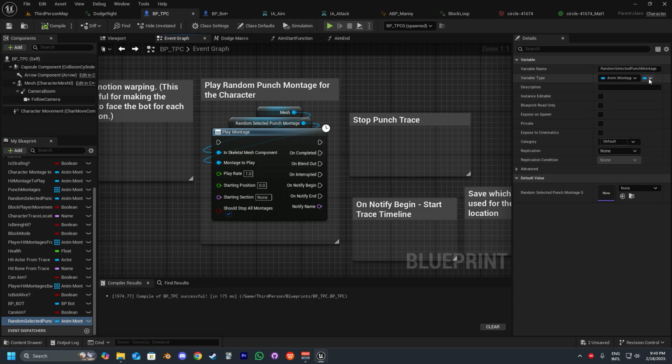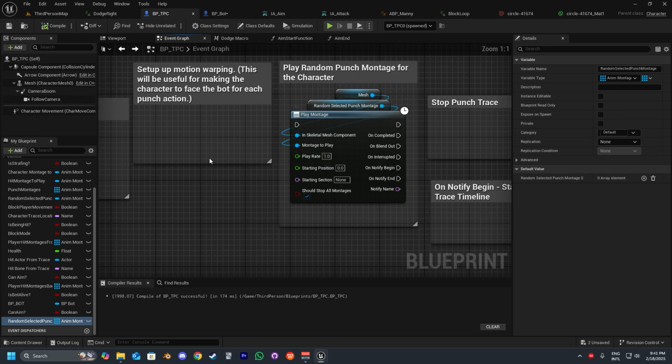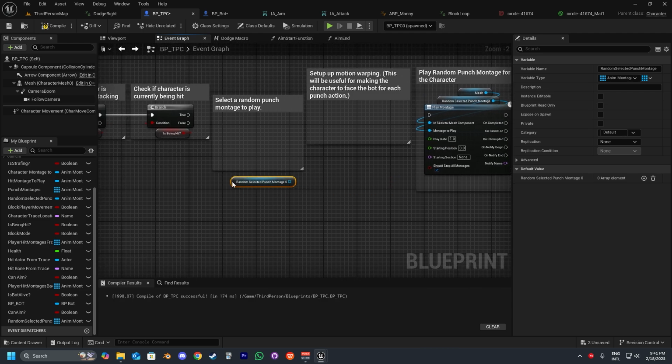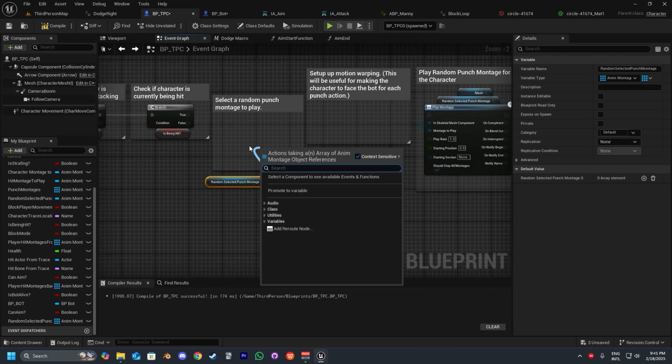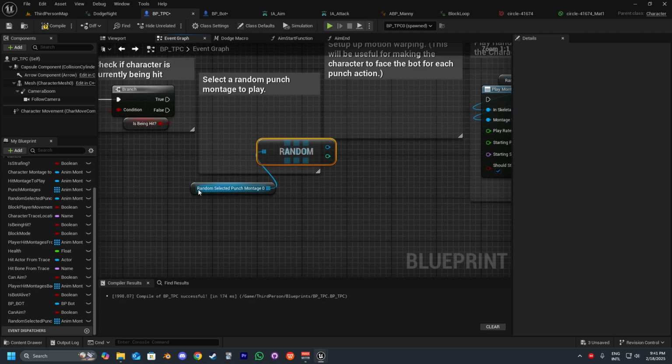So here on the variable type, as you can see, this one has a variable as a type, but we can choose it to be single, an array, or set, or map. As I want to add multiple animation montages in a single variable, I'm going to use the variable type of array. So I'm going to drag and drop the random selected punch montages. And here, what I'm going to do is just get a random array item.